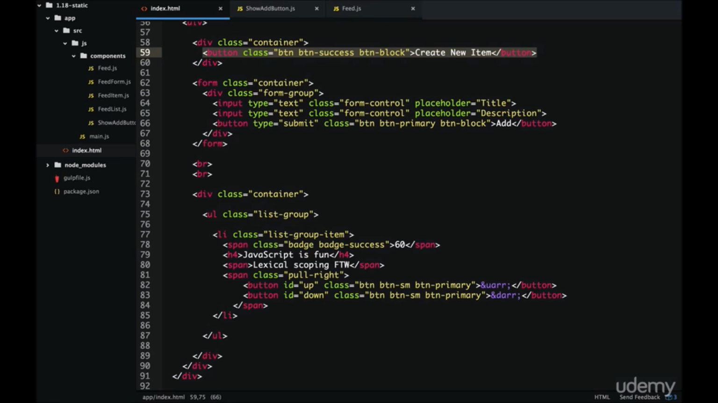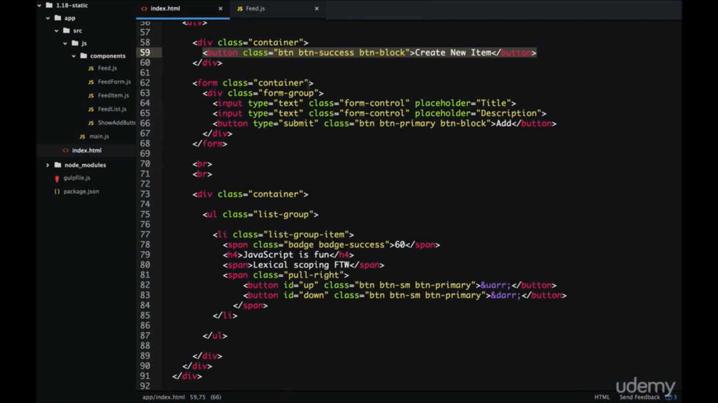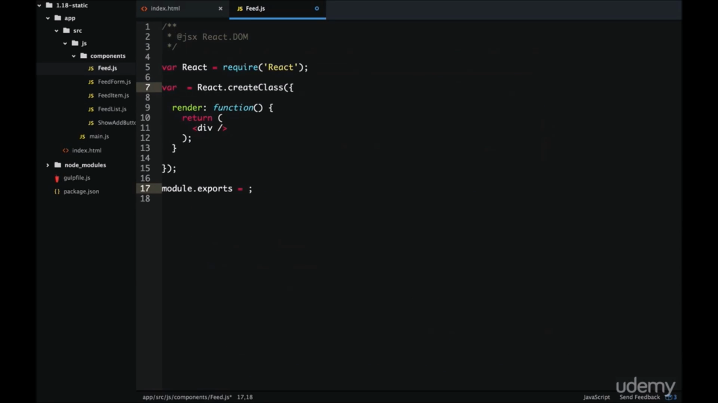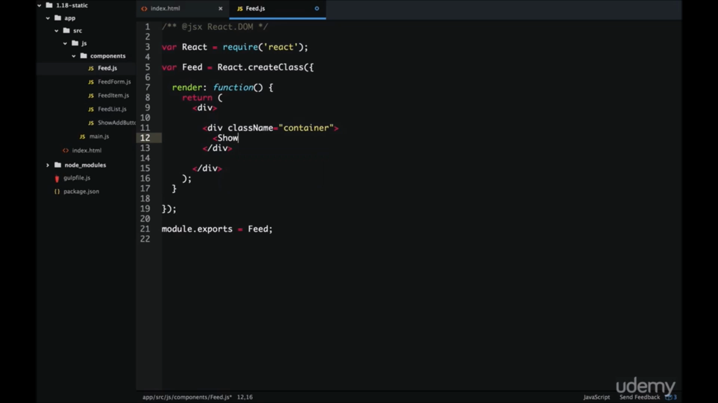And next we'll grab the show add button. And lastly, we'll set all this up in our feed. We'll wrap everything in a div. And we'll start with our show hide button. We'll place that inside of a container. And below this, we'll do the feed form. And below that, we'll do the feed list.